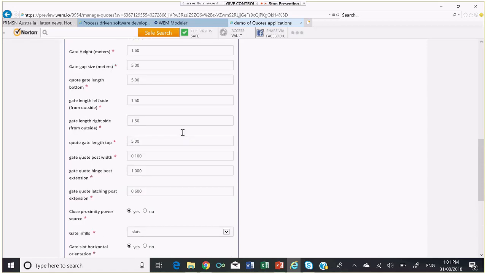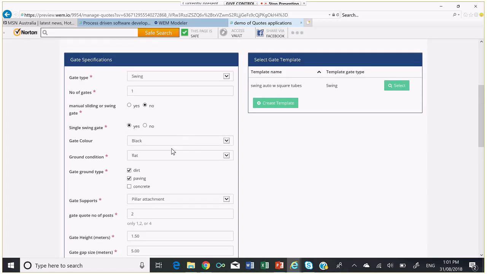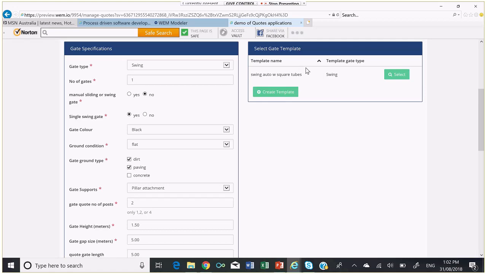Now, having got the basic specifications of the gate, what they can then select is the particular type of template that they want to use. Now, I've only got over here one template for square tubes, but they could have, for example, a swing gate auto manual. And with each of the auto manual, they can say, okay, the fills are either square tubes, round tubes, slats, COLORBOND, etc. So they can select over here that particular template, which means they have basically now prepared the quote as a standard quote with the parts that are required.